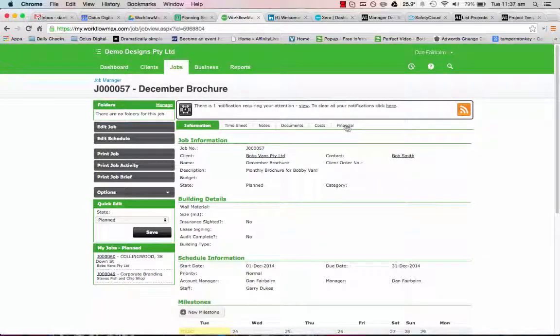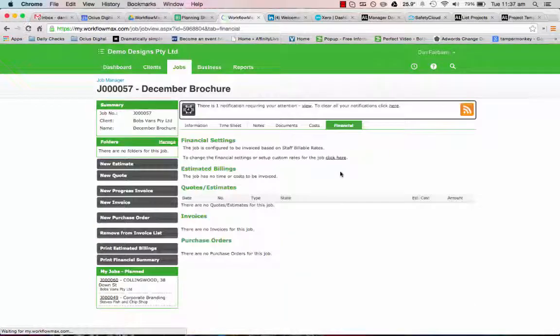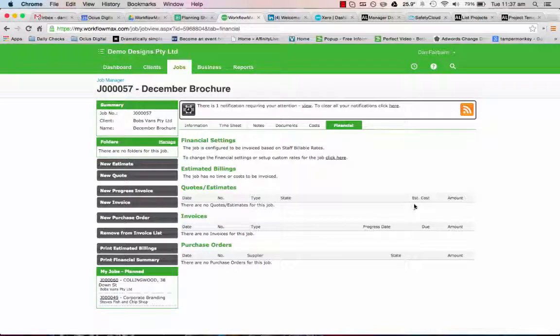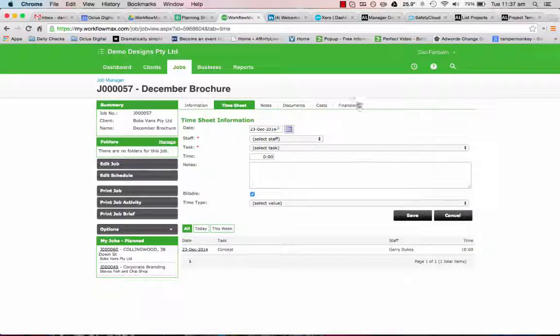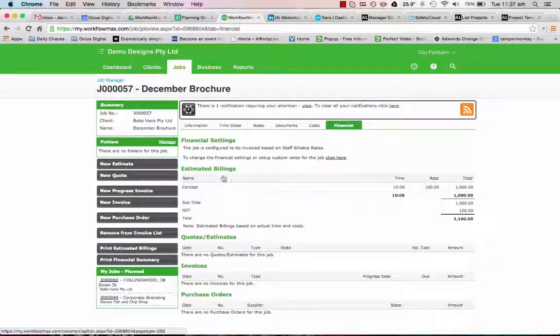then there's a financial tab on the right hand side. In the financial tab you can see if there's any quotes, estimates, invoices, anything like that against a job already. So this one here doesn't have a quote or an invoice, so I'll just quickly go in, just for the sake of it, and put some time to a task just so we've got something to invoice out. So if I now go back to financial, you'll see that this time it now wants to bill out. We just put 10 hours to the concept stage, which is going to bill out at $1,000.